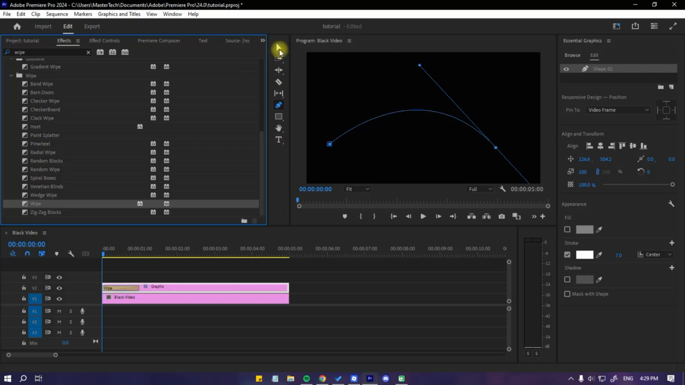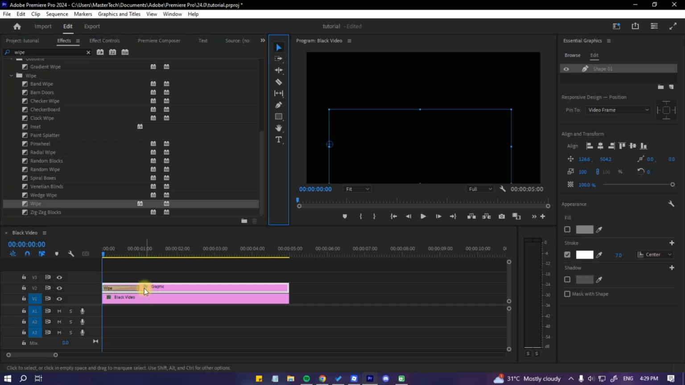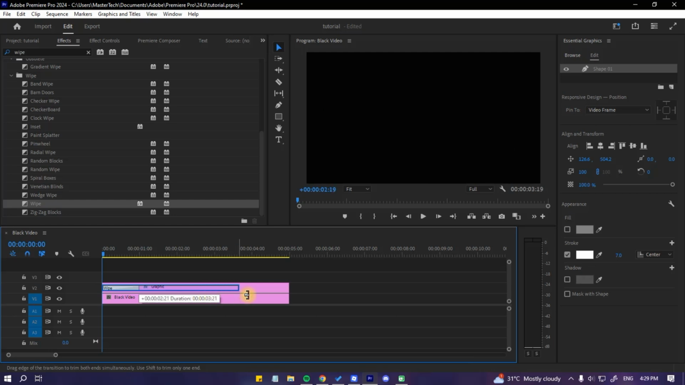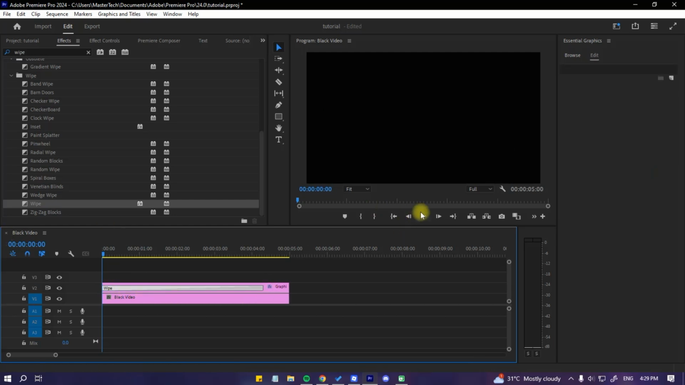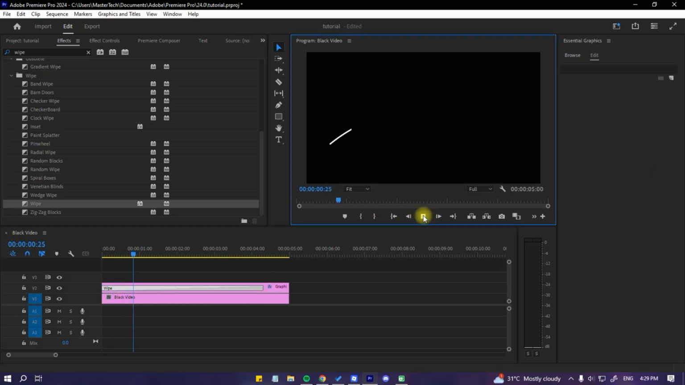Let's go back to selecting our selection tool, and you can then adjust the duration of the effect on how to animate your curved line, just like this. And that is how you can basically animate a curved line in Premiere Pro.